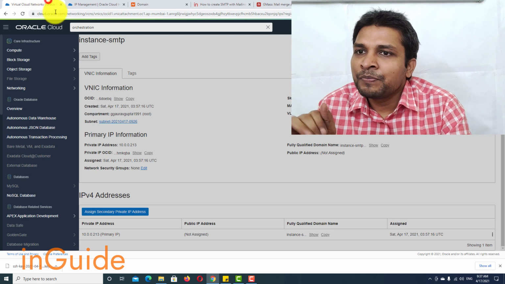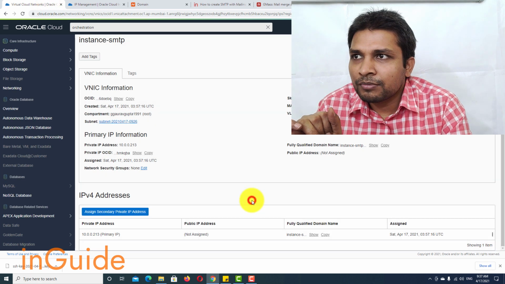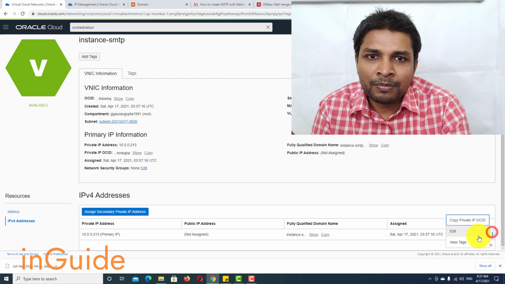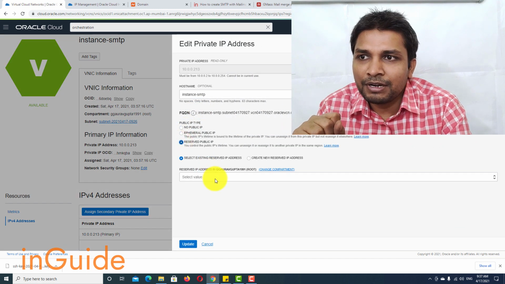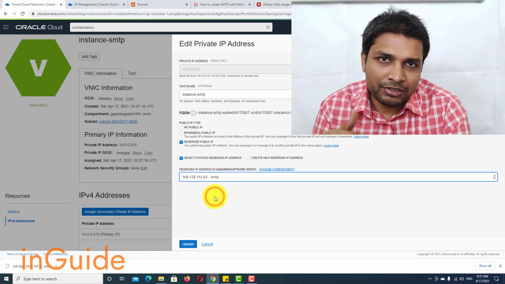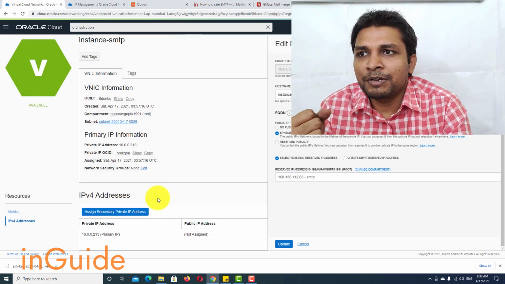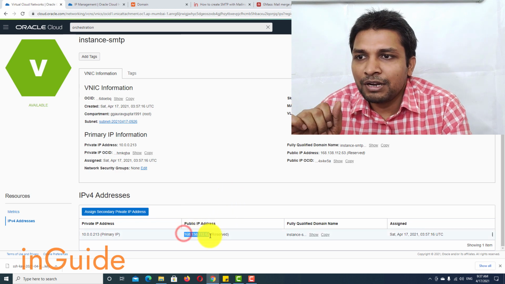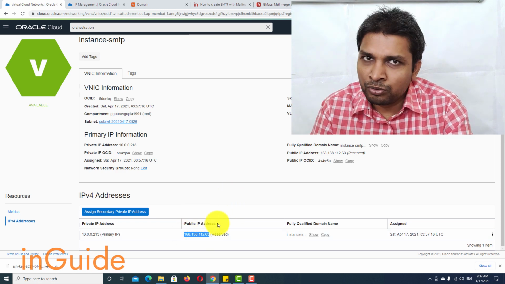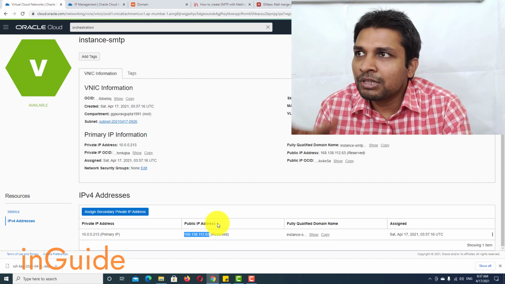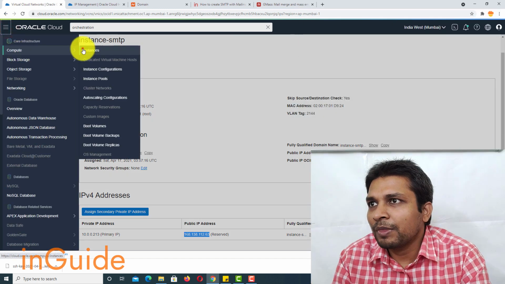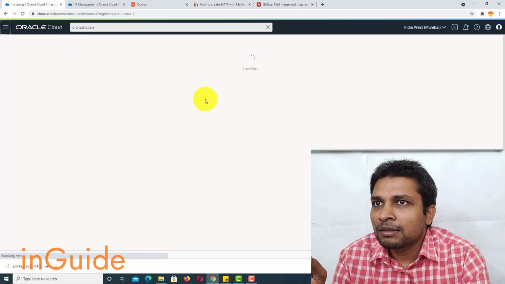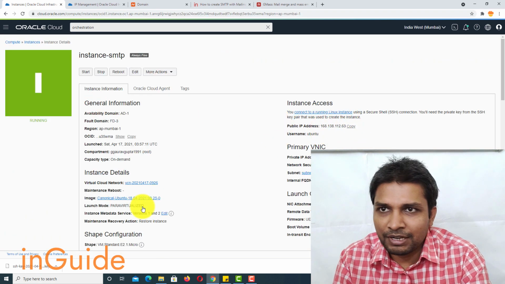Once you have done that, go to the same page and then click on edit. After that, select reserve public IP address and then select the IP address you reserved. After that, click on update. So now this is the IP address which is attached with the Oracle instance. Let me copy it, and if I go to instances, you will see the same public IP address here.